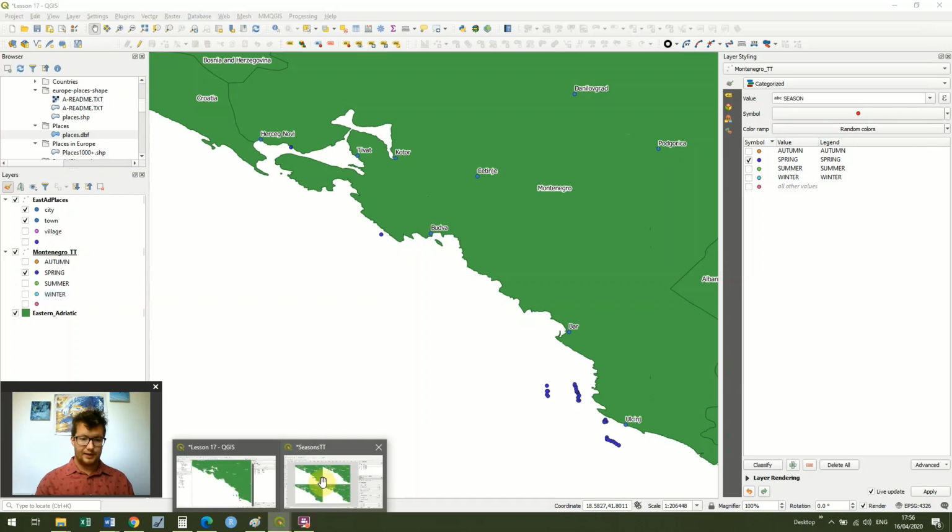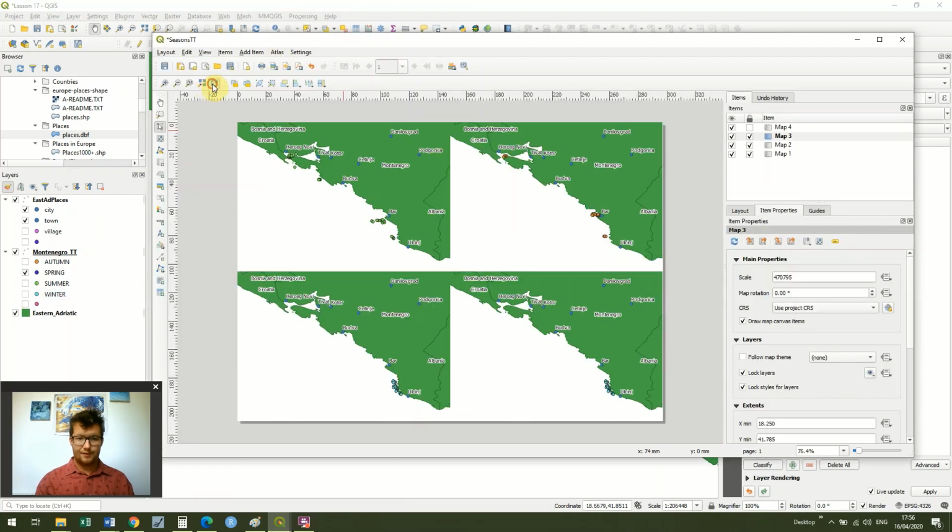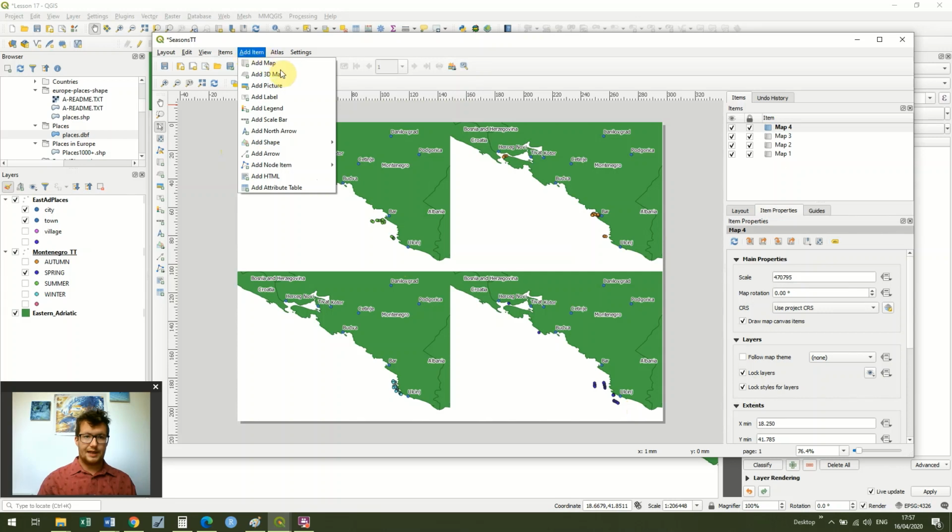Here we go, spring, refresh, and I mean we don't actually need to lock layers because we've got the rest of the same, but we might as well just because we're in the habit of it. So map 4, lock layers, lock style for layers. And you can see really quickly we now have a comparison. A bit difficult to read still, so we're going to add a legend.